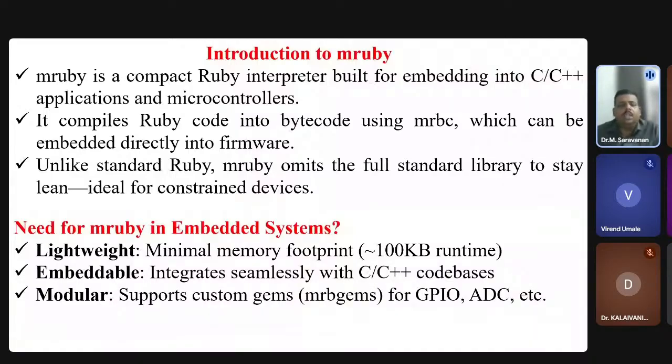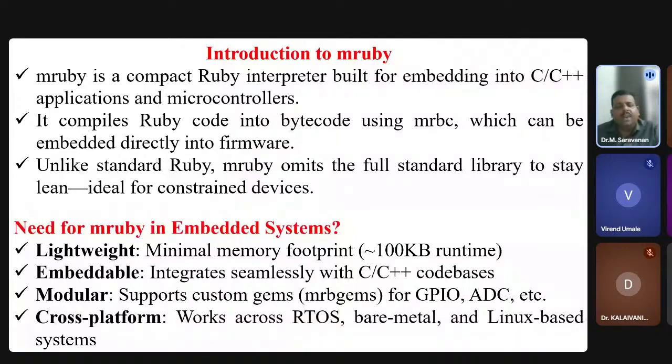Then modular, which is nothing but your library files. We call them gems in Ruby, and in mruby, mrbgems. For everything, general purpose IO, ADC, we can create library files as mrbgems and use them in your program. The next one is cross-platform, working across any type of operating system, bare metal or Linux-based systems. In any type of system, you can write the program, compile, and at last upload it. So this is why we go for mruby.